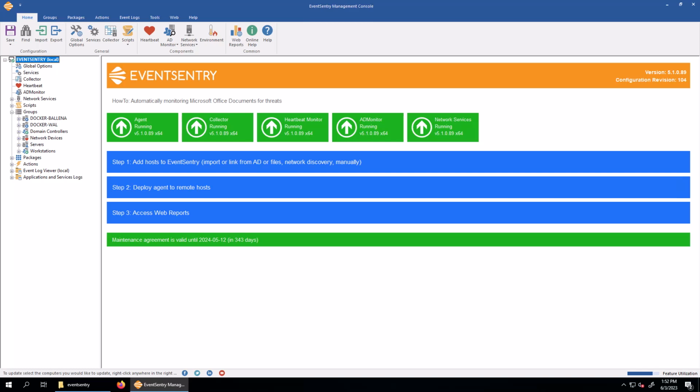In this training session, we're going to take a closer look at the remote update functionality in EventSentry. Remote update is essentially the mechanism to manage the remote agents, as well as network devices. But now we're going to focus on agents running on Windows servers and workstations.